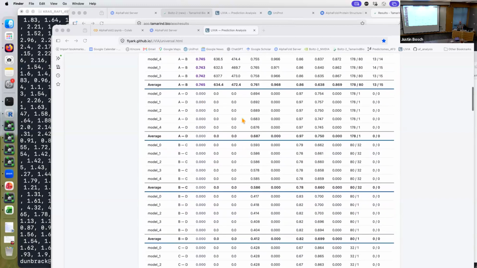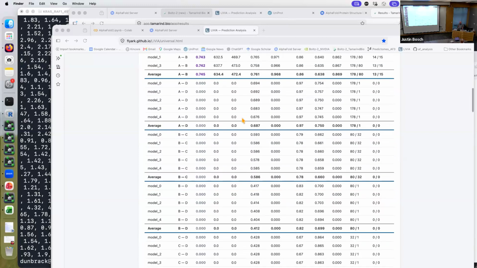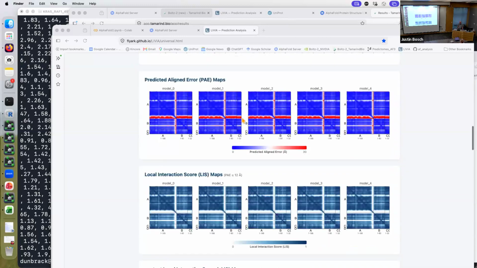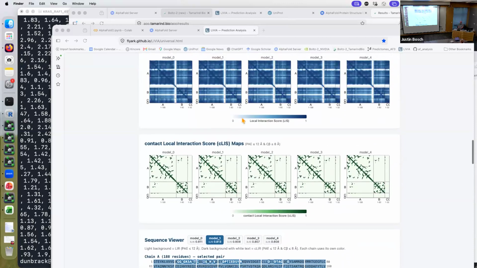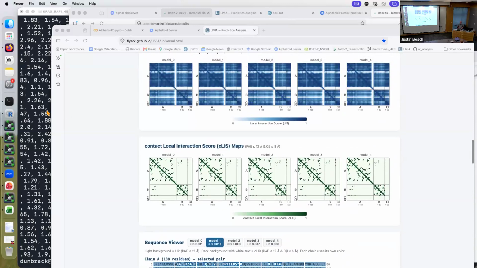Oh, I know why. There is no PAE involved for an ion, for a single atom. There's no way to think about an aligned error. What would it mean to align on a single ion sphere? So it doesn't calculate one. That's why those are all zeros. So the information is not available. So this is a very quick way to get that sort of information.